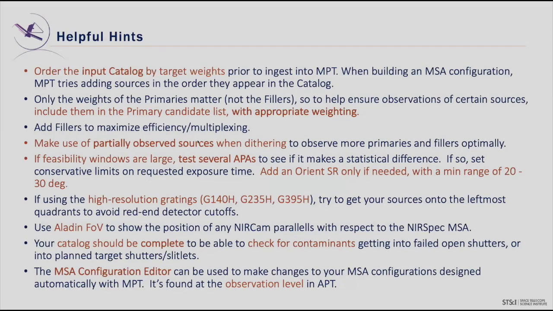Only the weights of the primaries matter for the pointing selection. However, the filler weights do matter in collecting a total weight for your plans. So you can add fillers to maximize the efficiency or the multiplexing on the MSA configuration.